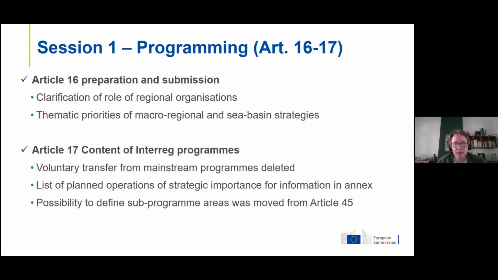Okay. In fact, I will then continue on the programming topic. So Article 16, 17, 18, and 19. For Article 16, which is the preparation of the submission, in this slide you see the main changes that we introduced in the later stages of the trilogues to the regulation.